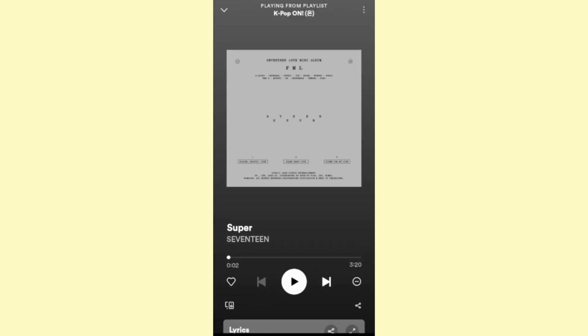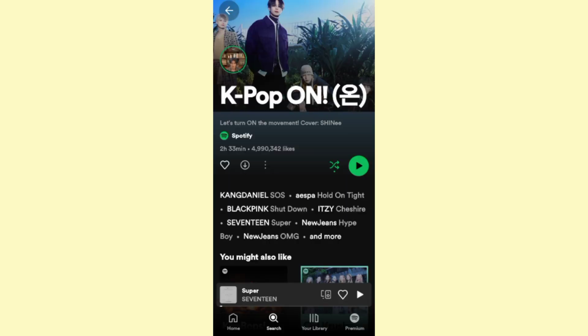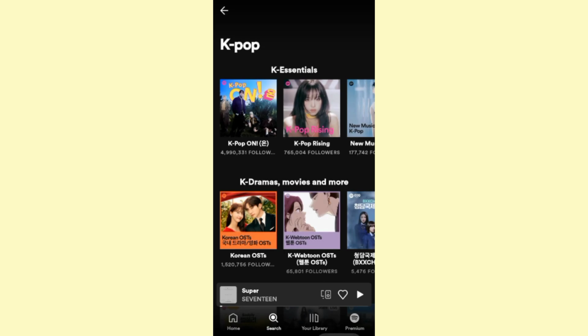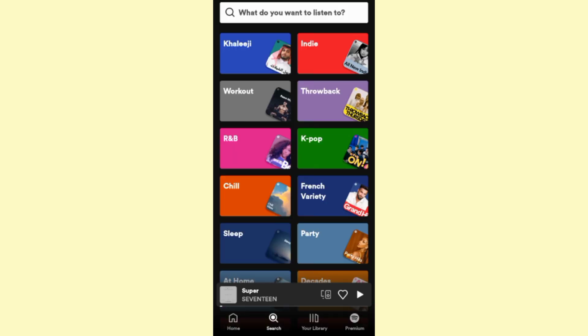And that's because as of right now, Spotify does not provide a feature or option to change the speed of the songs. However, it does provide the feature to change the speed of the podcasts. So let me just go ahead and select a random podcast.